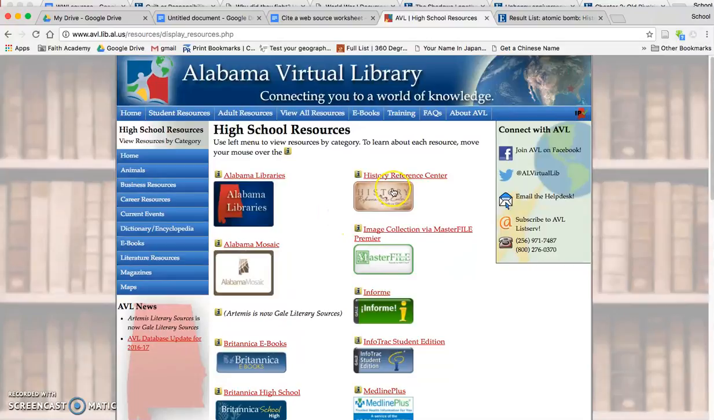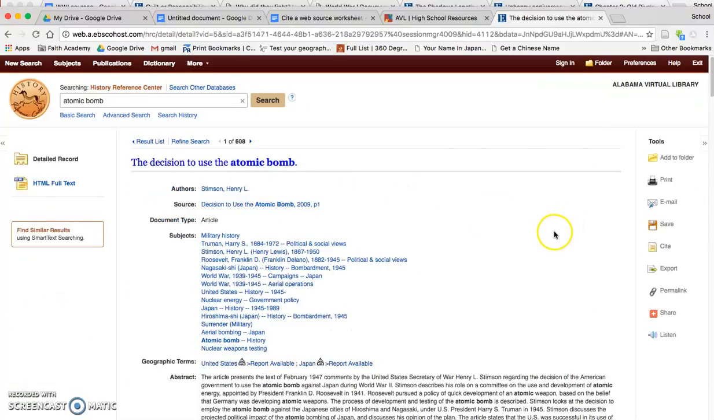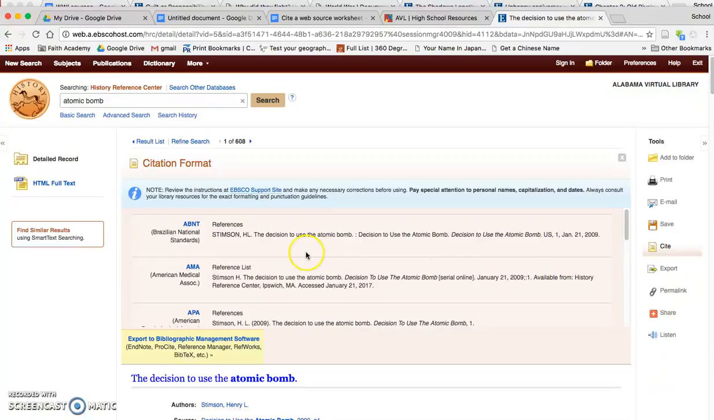show up. So let's say we click the History Reference Center, and then we search for atomic bomb, and we decide we want to use this source, the decision to use the atomic bomb. You're trying to figure out how to cite it. Make use of the cite button right here. Just click it, and then it's going to give you how to cite it in a bunch of different ways.